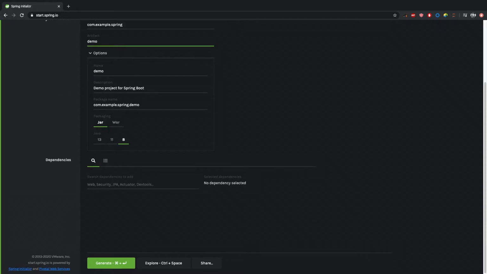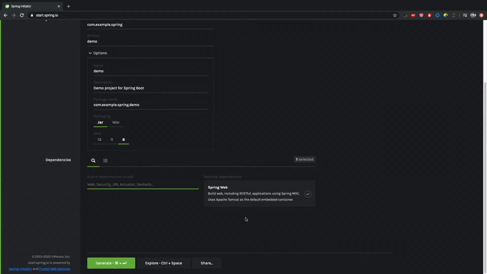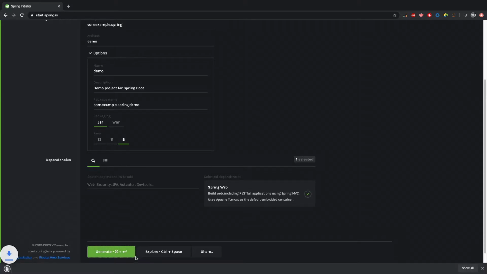Finally, let's add dependencies. In this section, you can add dependencies for your project. In our case, we are going to add only Spring Web. This will add necessary dependencies for your project, and for our Hello World application, that will be enough. After all, let's click the Generate button at the bottom of this page. If you click the button, you will see that a .zip file will be downloaded to your computer.